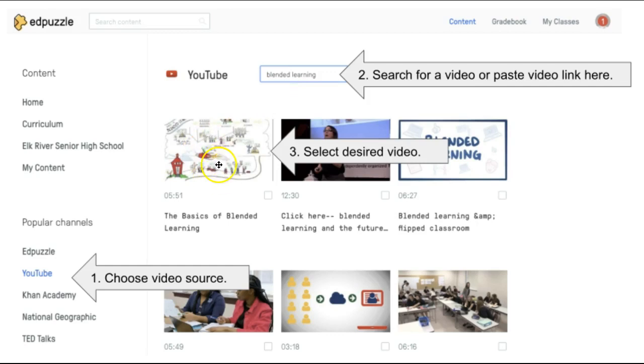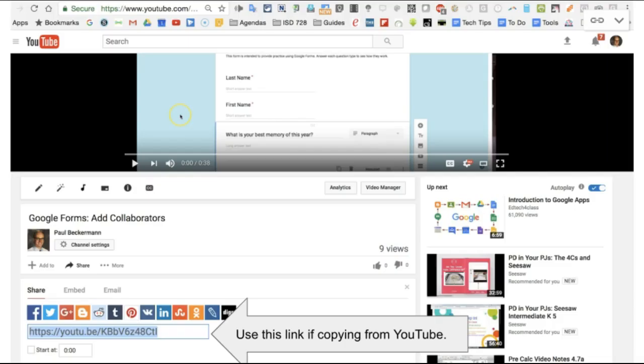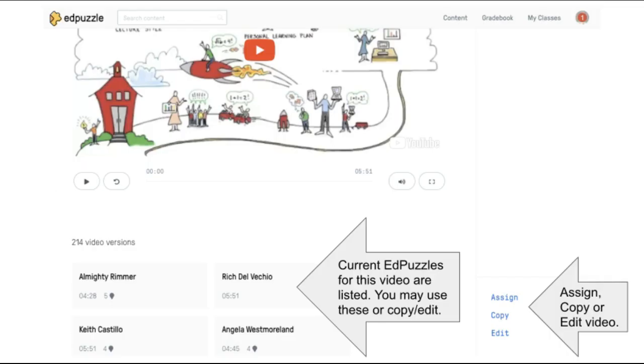But then once it comes up, click on your desired video. Again, if you went to YouTube and just got the share link yourself, that's the one that you could paste back in EdPuzzle. Then once you're in your video, you will see that sometimes other people have already created EdPuzzles from this video, and if that's the case, they'll be listed down here. You could click on one of those and then you could come over here and copy it and edit it to do your own version.